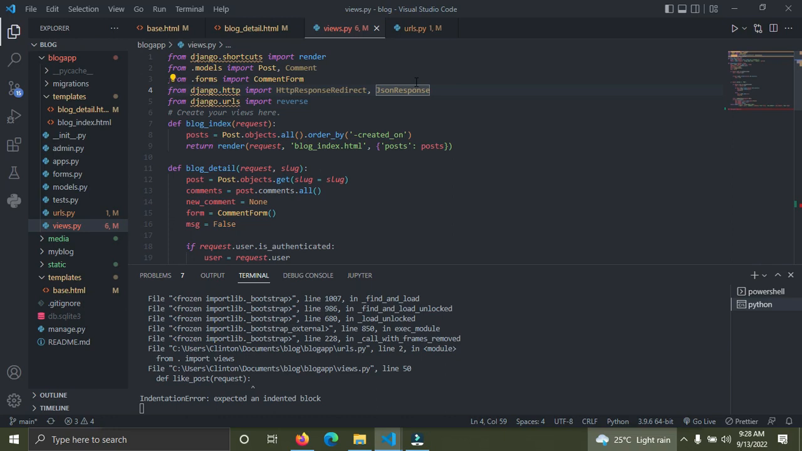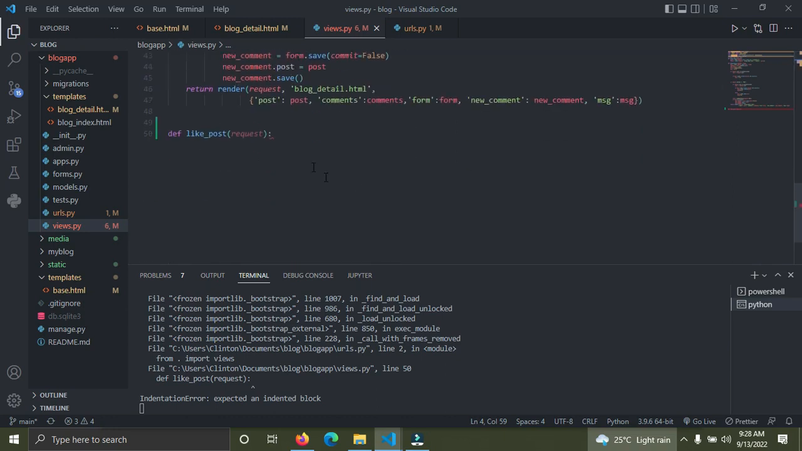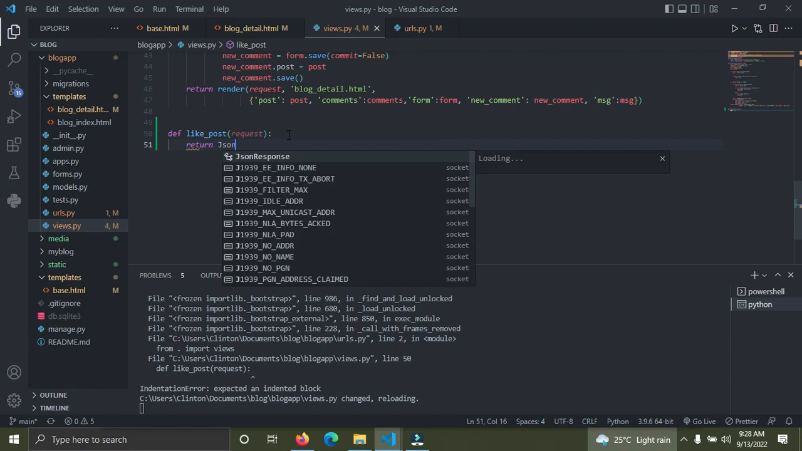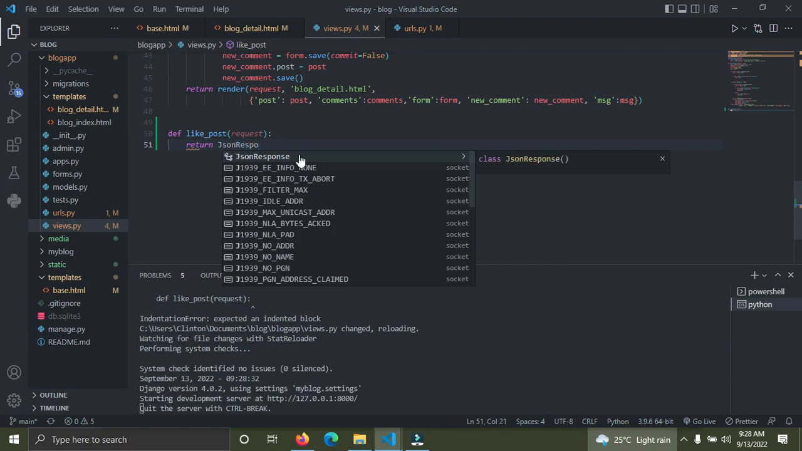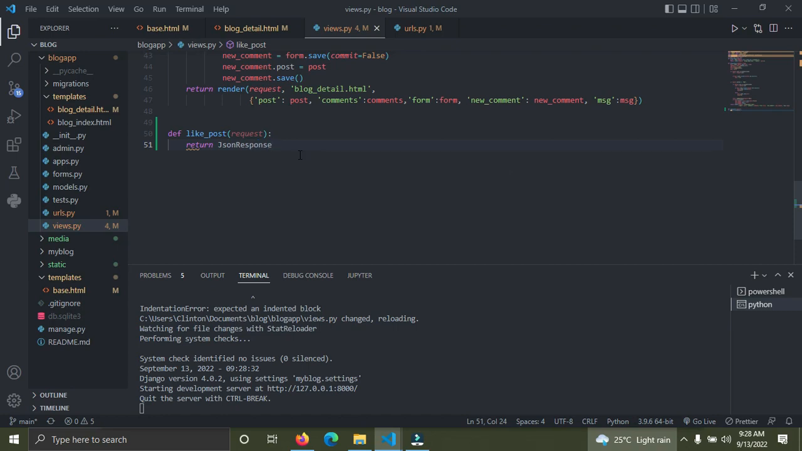So from django.http, just import JsonResponse. Down here, I'll simply say return JsonResponse. Okay, this is how you implement Django and Ajax. If you don't know how to do that, I'm showing you how to do that right now. So return JsonResponse, and after that we say request.